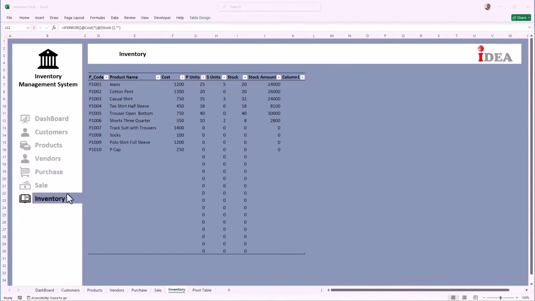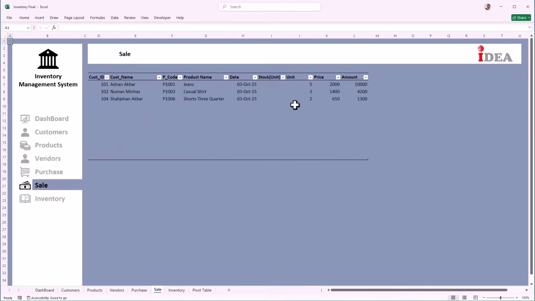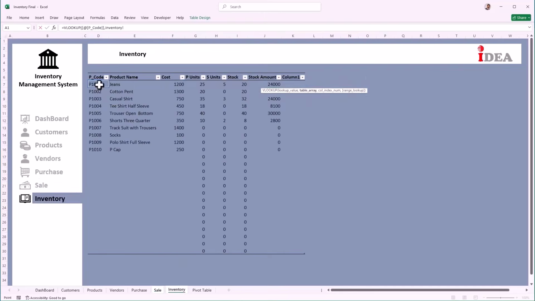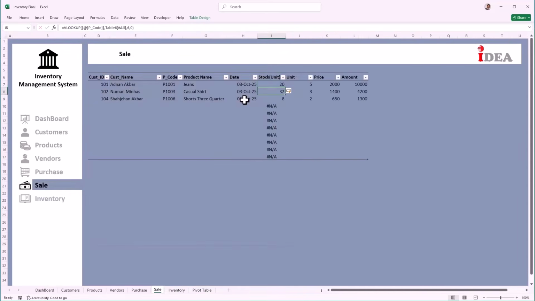Next, to display the updated stock units directly on the sales sheet, select the cell where you want to show the stock. Type equal to, then VLOOKUP, and start the parenthesis. Next, select the product code as your lookup value, type a comma. Go to the inventory sheet, and select the entire inventory table as your table array. Type another comma, and since the stock unit is in the 6th column, enter 6. Type one more comma, enter 0 for an exact match, close the parenthesis, and press enter.